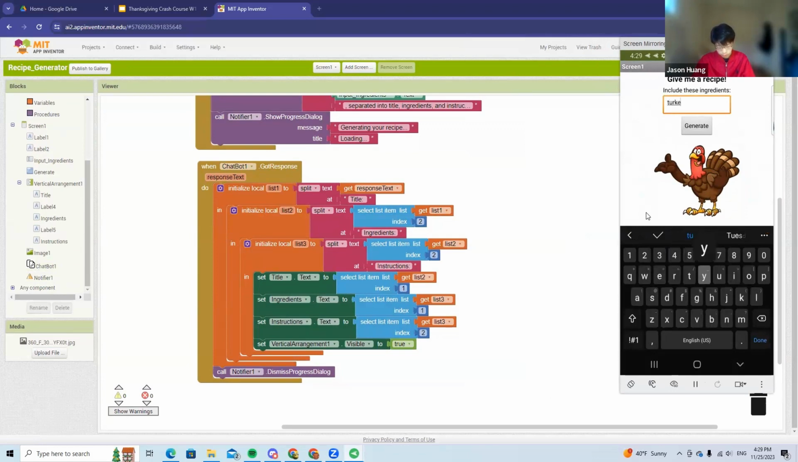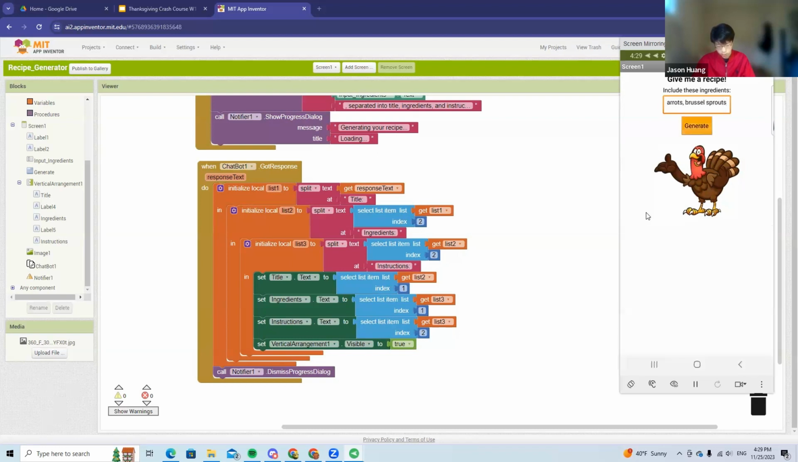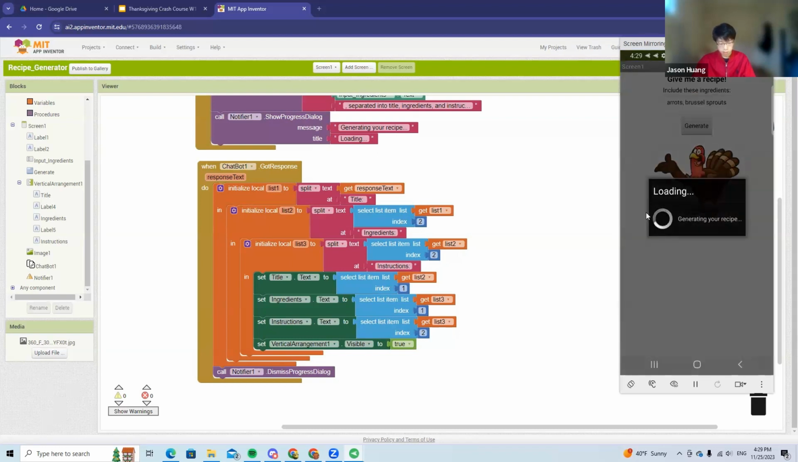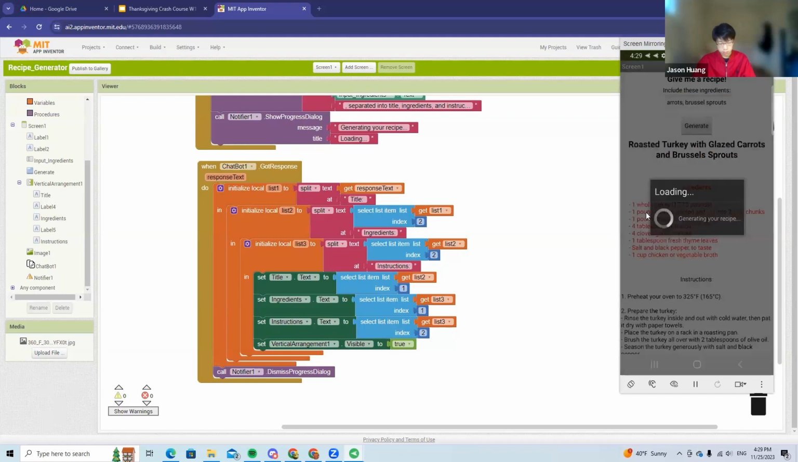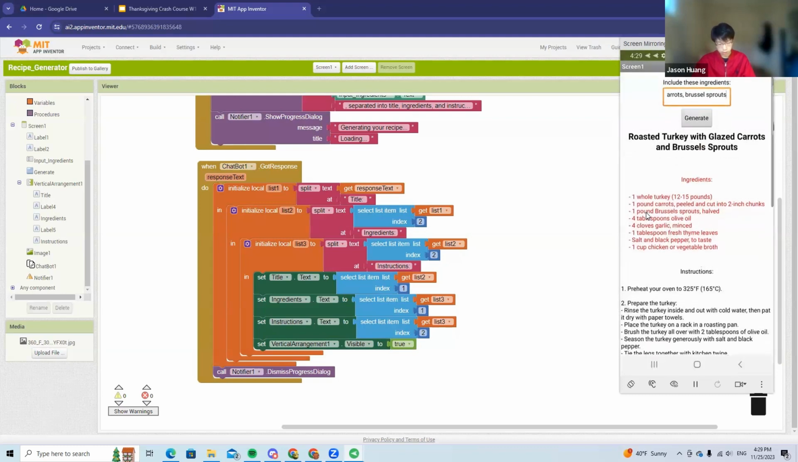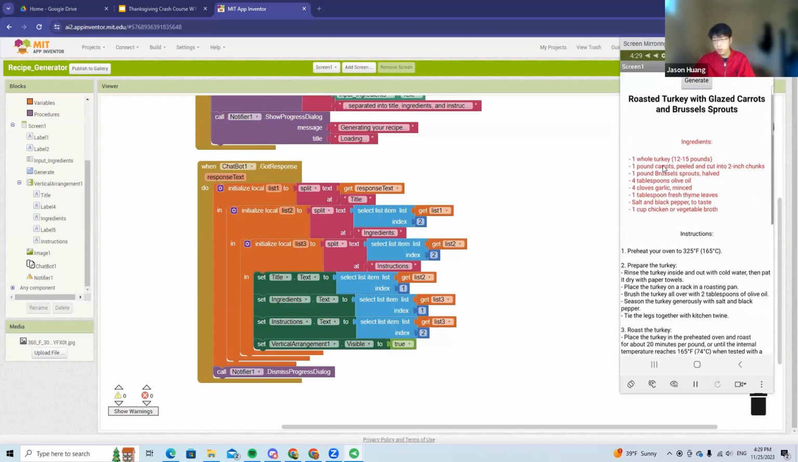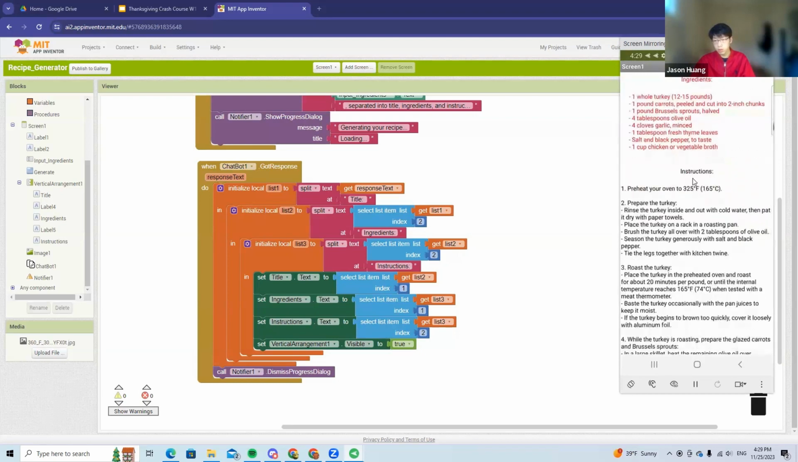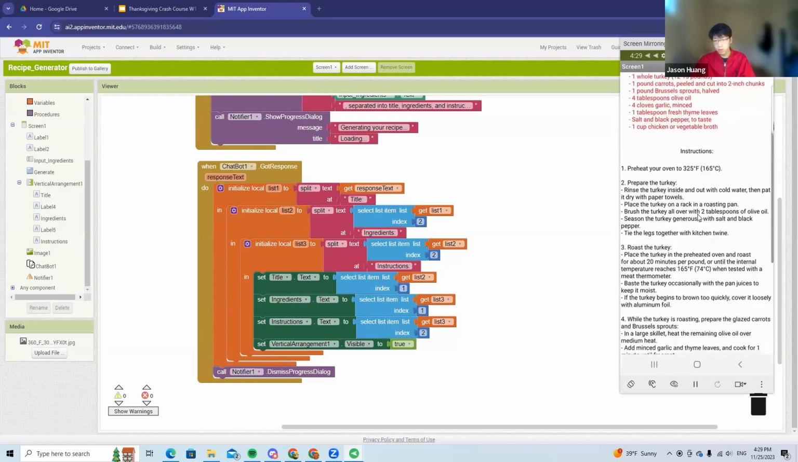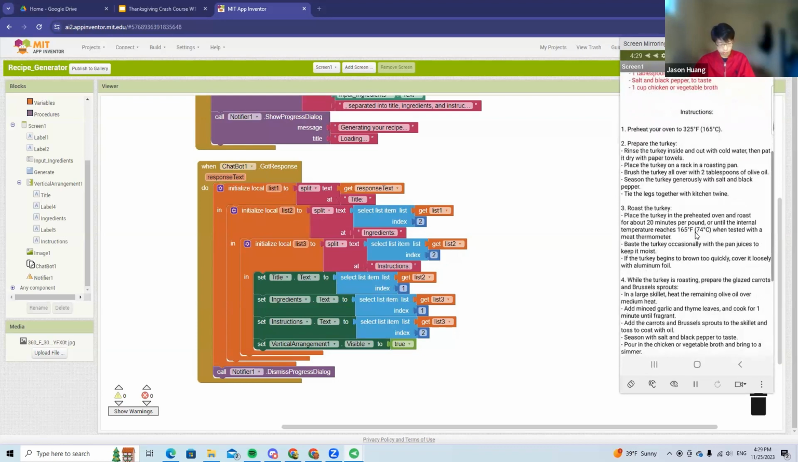Let's do turkey, carrots, and Brussels sprouts. Why not? What's it gonna give me? Roasted turkey with glazed carrots and Brussels sprouts. All right, pretty nice. So here's our ingredients, our instructions. Boom, looks like a pretty good recipe.